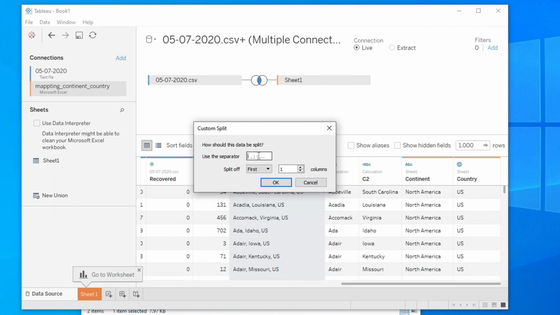Here you have to put the separator you want to split on. Suppose for this case we have comma, so we can put comma. That means based on this comma, this column will be split. But if there is no comma, only a space, you can put a space, and based on this space it will be separated. Right now we have comma, that's why I put comma.